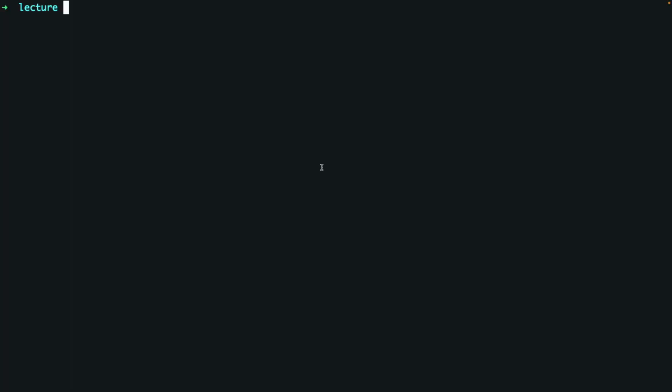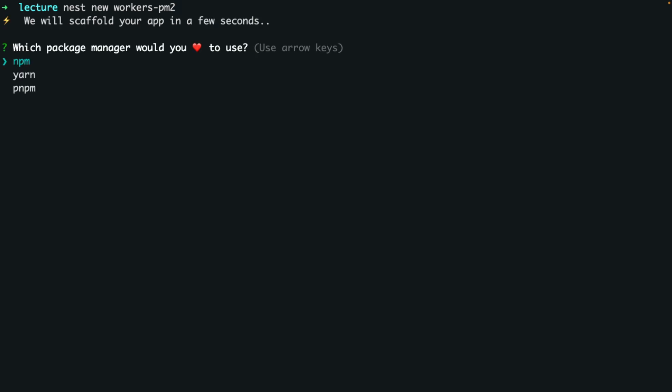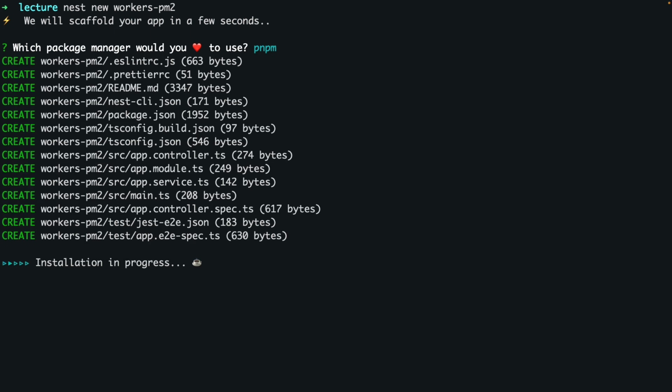All right, so let's go ahead and get started by using the Nest CLI to initialize our new project. If you don't have the CLI installed yet, you can simply run npm install -g to install it globally, and we want @nestjs/cli at latest. Once you have the Nest CLI, we can run nest new, and I'm going to call this project workers-pm2. Then choose the package manager you'd like to use. In my case, I'll use pnpm.